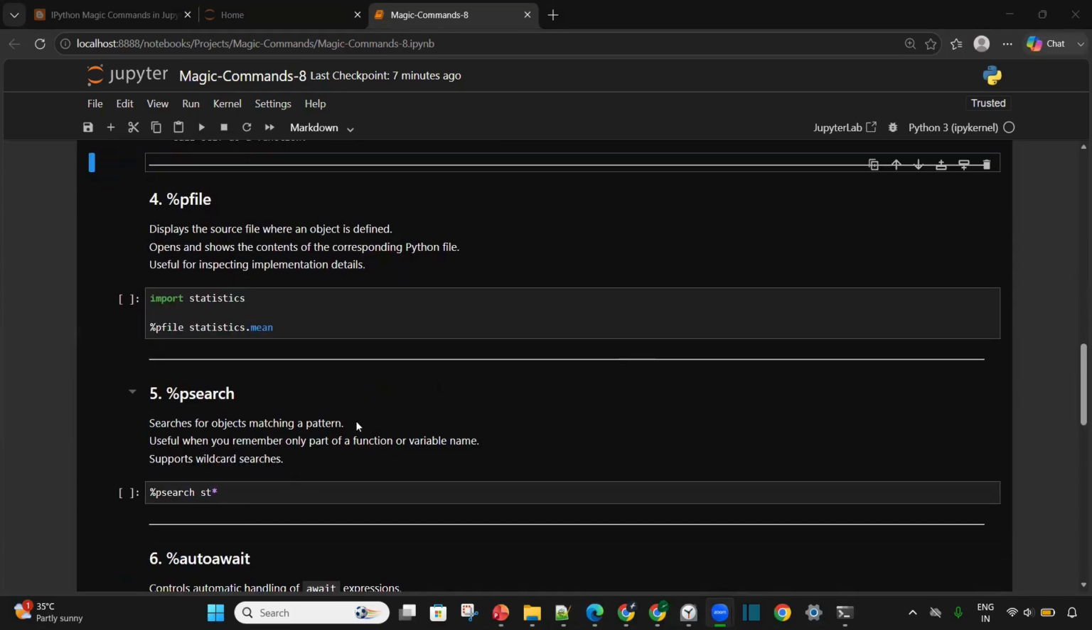Next, let's explore the magic command %pfile. %pfile is an IPython magic command that displays the source file where the object is defined. This will display the source file of that object. Using this, you can get the implementation details of that particular object. Let's see that in action.